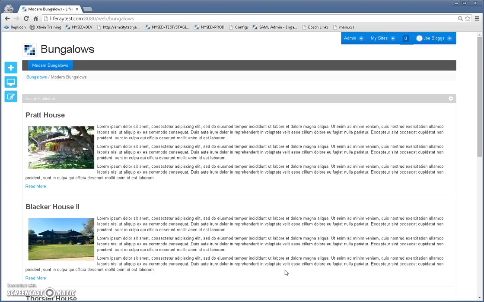Hi, my name is Clint Wild and I'm a Liferay portal architect with Extivia. Today I'm going to show you how to create attractive article pages using out-of-the-box Liferay components.